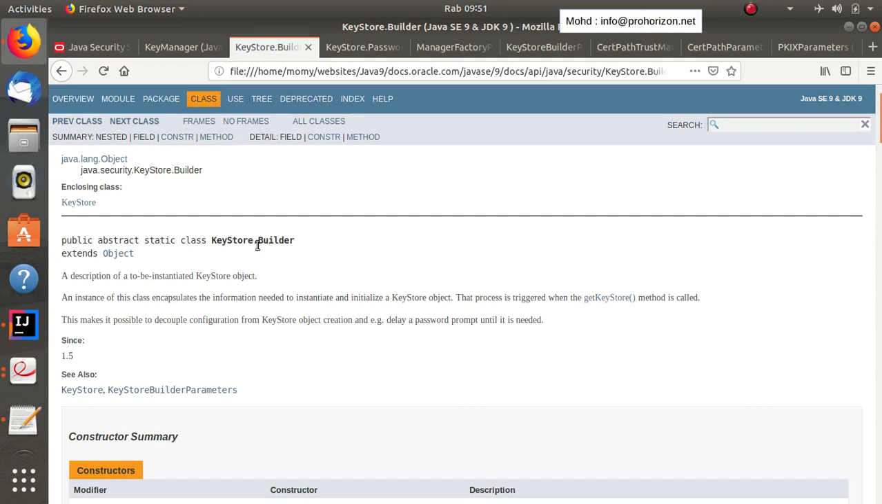So the Keystore builder will not give you a Keystore. It will just encapsulate the parameters that we will use to create the Keystore. And when this instance of the Keystore builder calls this method, only at that time will we get a Keystore.